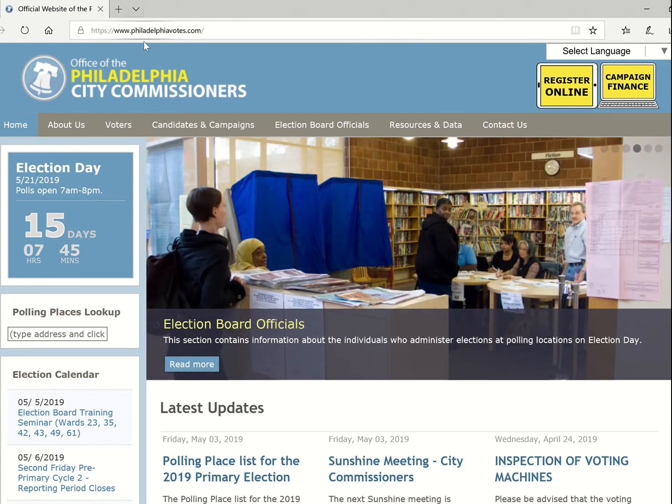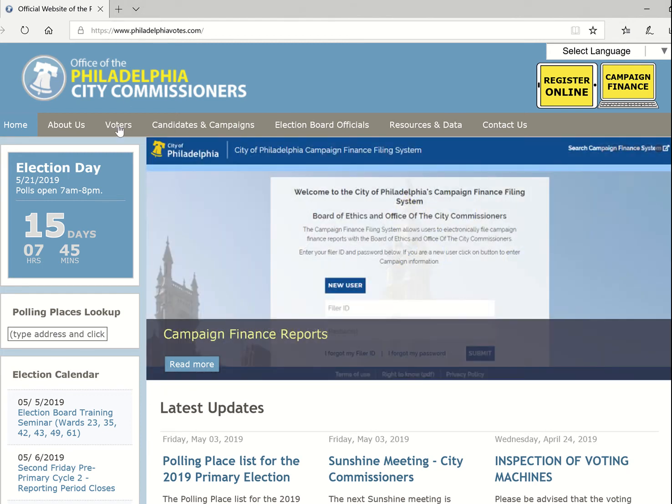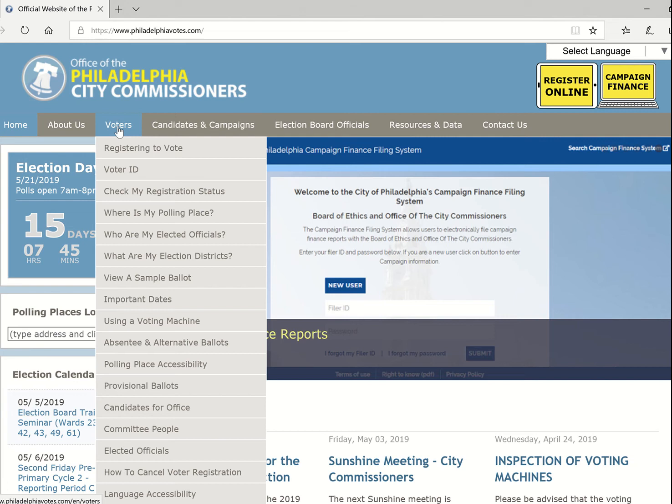We're using Philly's voting info website, philadelphiavotes.com, run by the Office of the City Commissioners. So most of the information you need is under the Voters tab. You can use this site to check your voter registration status.